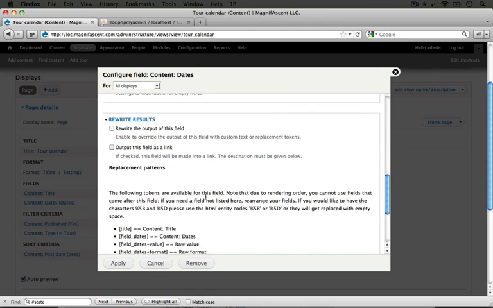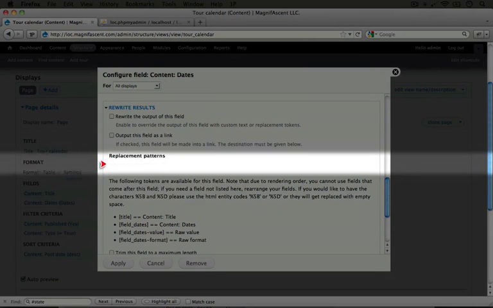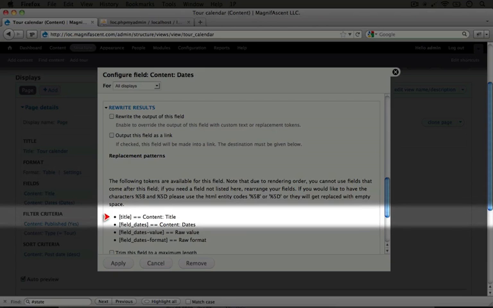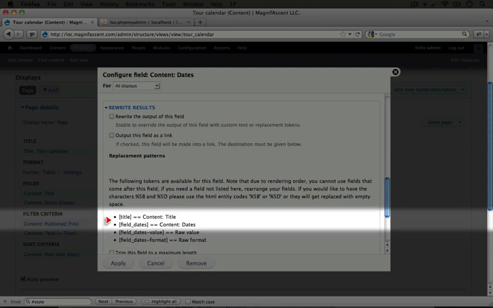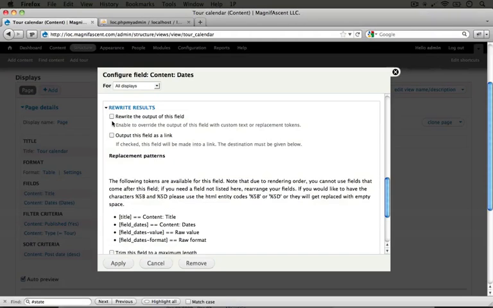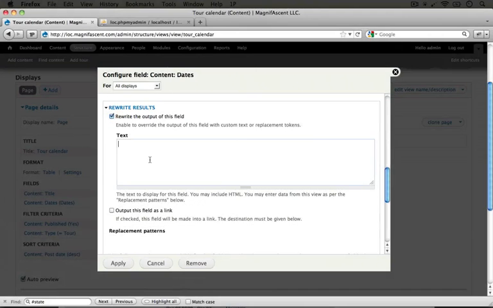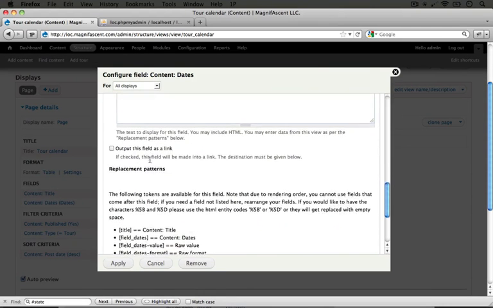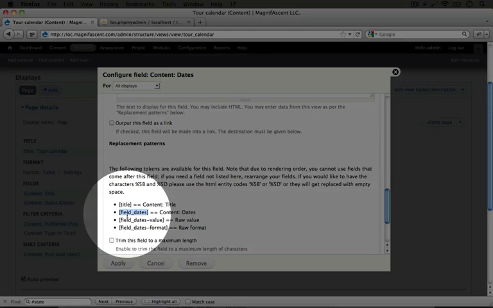I'm going to scroll down a little bit so you can see that we have a list of replacement patterns down here. And we have a set of the fields that we can use so far inside of this content. So if we click on this checkbox here that says rewrite the output of this field, it will give us a text box that we can use to rewrite it. Now if we wanted to simply rewrite it using the content of this field, we could use, and I'm copying down here, this field dates token.